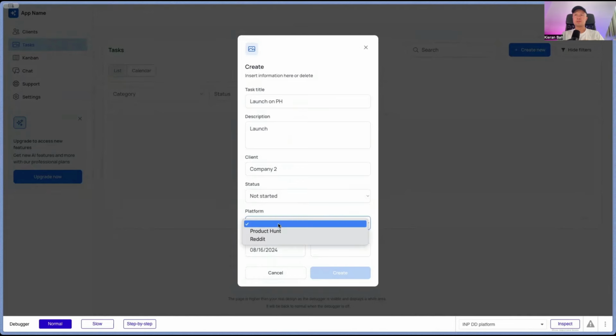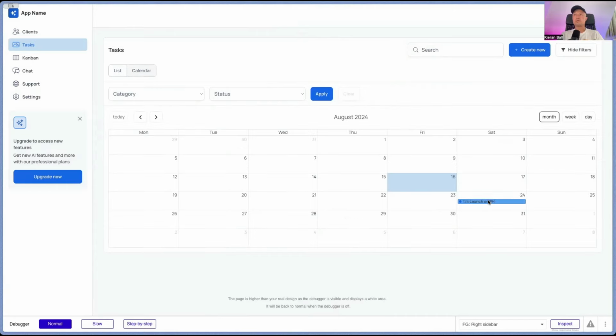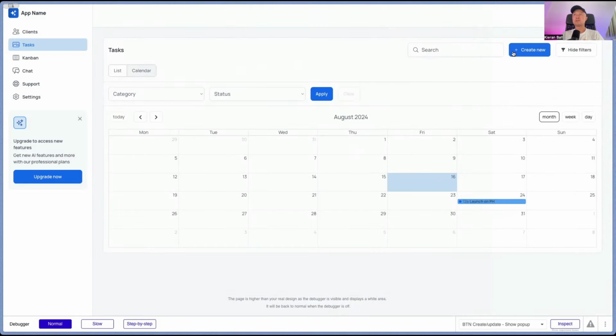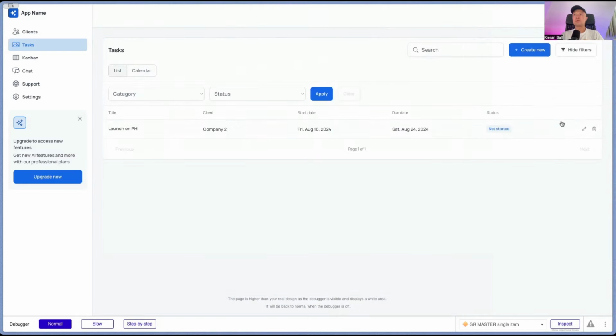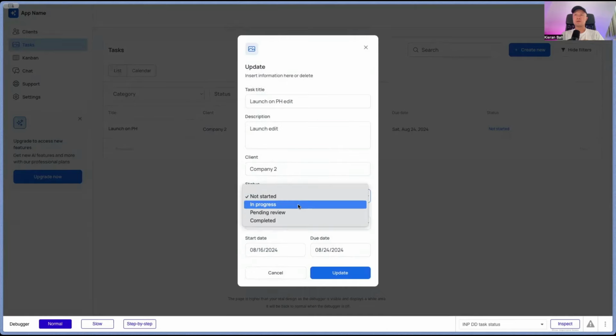We can say not started. Product hunt. Start date is today. Due date is small. Okay, so then if we go here, we can see that there. If you click on it, we haven't yet decided what is going to happen when you click on it in the calendar. We could just make it so it shows the same edit thing, but if we go here and click on this, we should be able to edit. In progress.